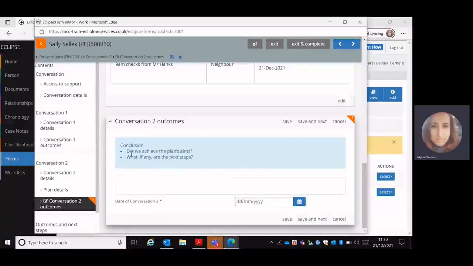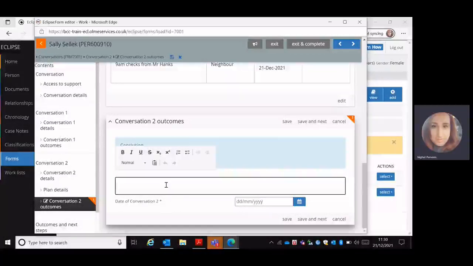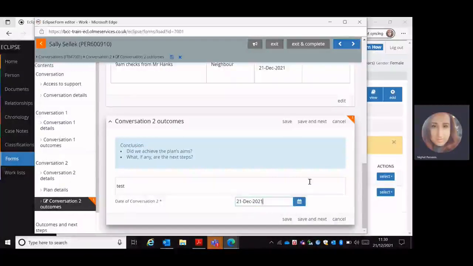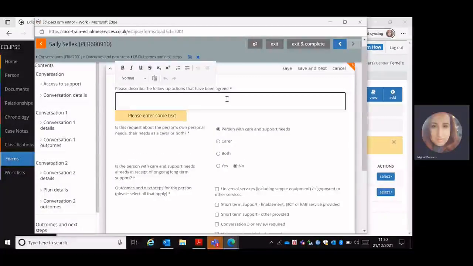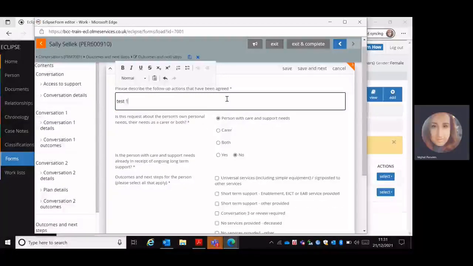Conversation 2 outcomes. Did we achieve the plan's aim? What, if any, are the next steps? Again, you'd put as much information as you can into this section. Date of conversation 2. I will double click for today's date for training purposes, and then click on save and next. Please describe the follow-up actions that have been agreed, and again, whatever decisions have been made, you put them into here.